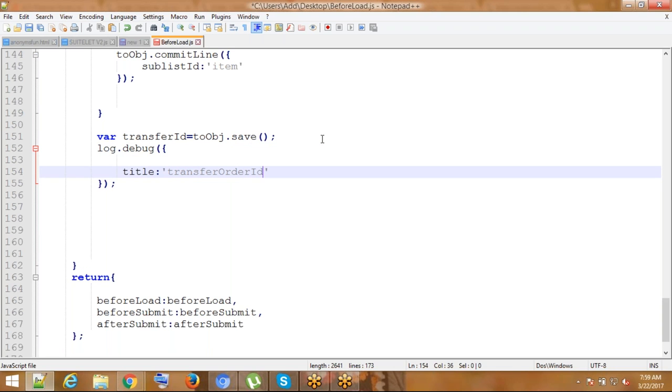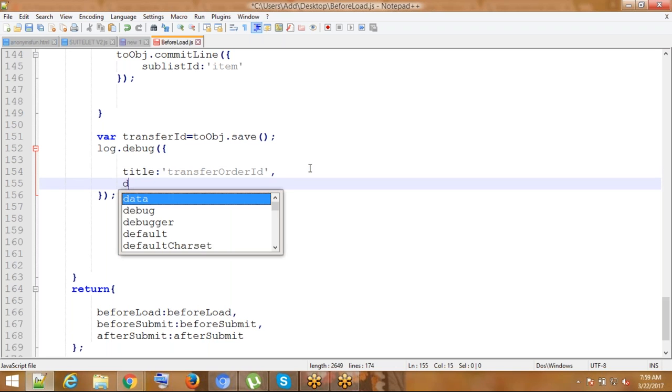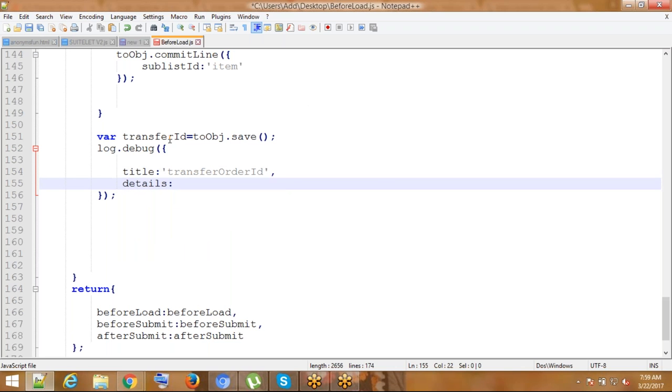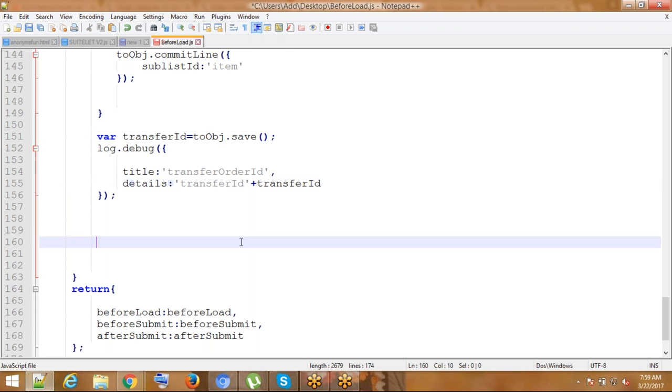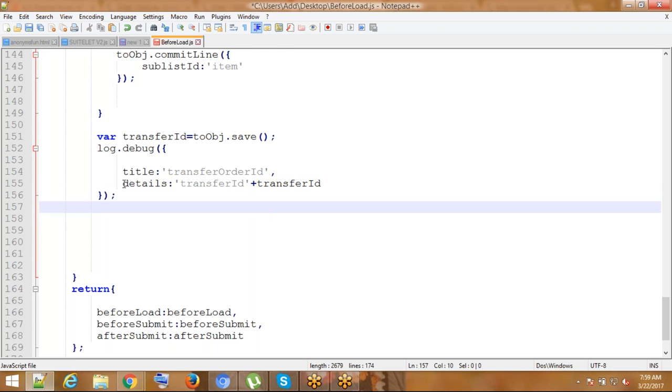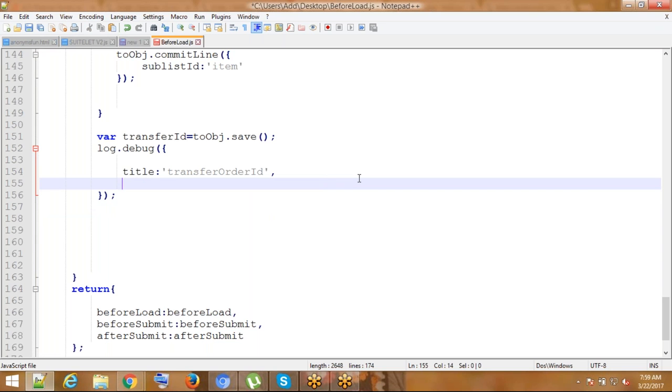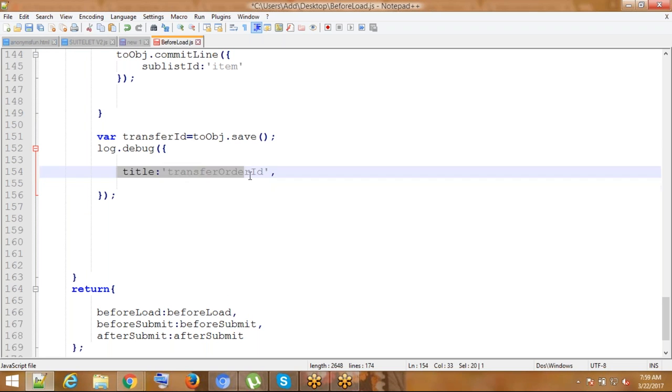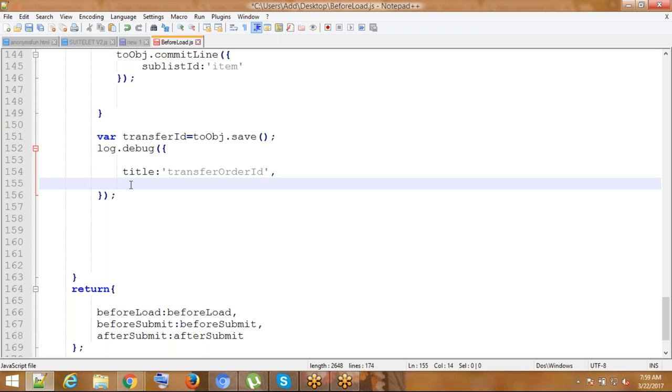Transfer order ID, details, transfer ID. What will happen if we won't pass the details here? It will display null, like nothing will be displayed, just the title will come. I mean I don't want to pass details for now, what is the syntax? It will not throw error, just the title. It's not mandatory, so the second parameter is not mandatory. Okay, that's good.